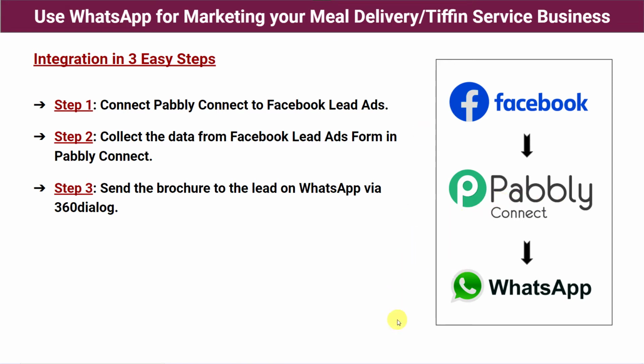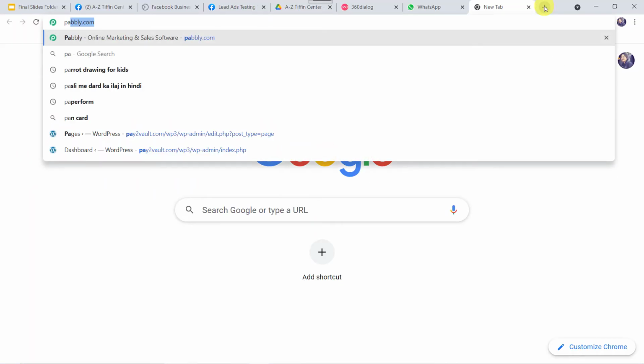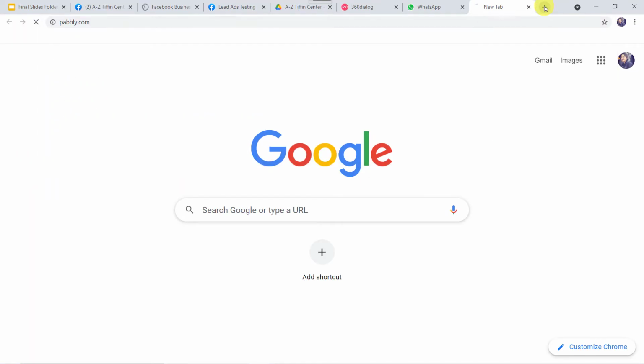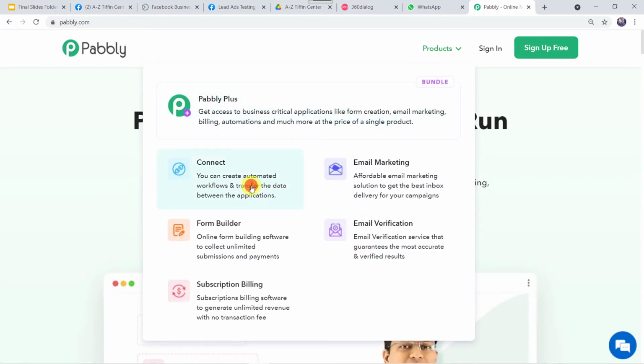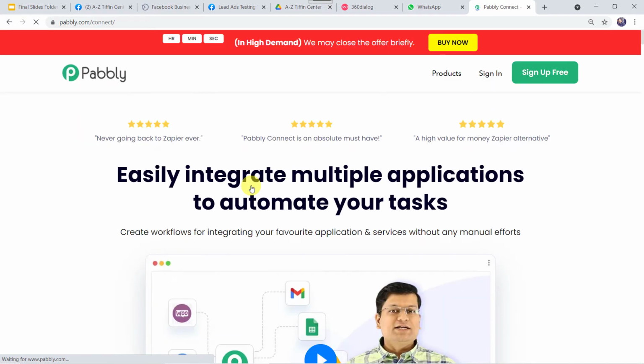So let us learn the integration process. For this, let us type Pabbly.com in our browser. This is the website of Pabbly. Here we have to come to products and click on connect. This is the landing page of Pabbly Connect. As you are the first time user, you have to click on sign up for free option. You can create your own account in just 2 minutes by clicking on this option. As I already have an account with Pabbly Connect, I'll simply click on sign in.